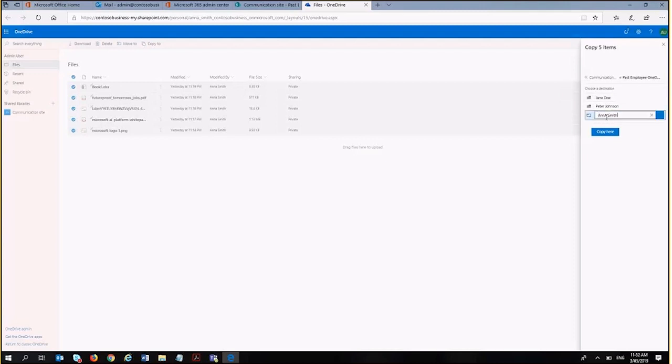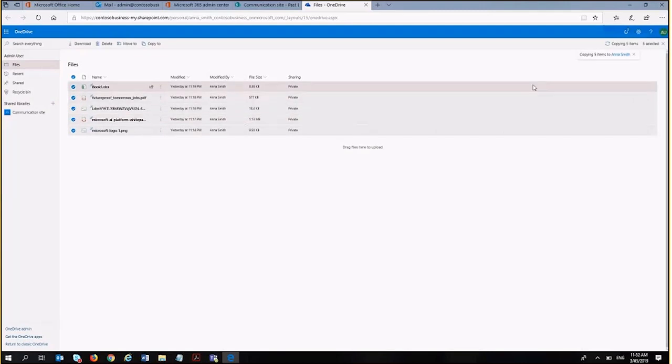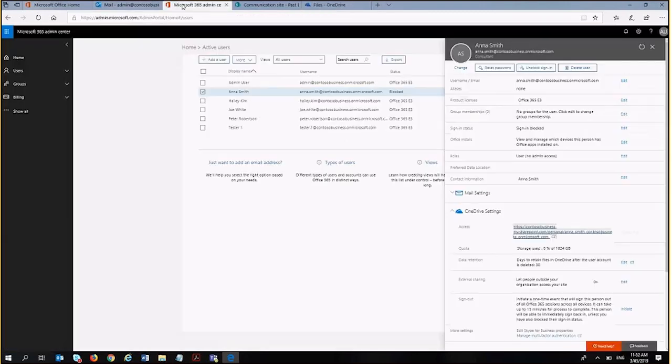So this is a great practice, as long as you make sure that the right people have access to this library. So we're going to add that folder, and we're going to copy all of these files into that library in SharePoint. So now that we've made sure that we've kept all of her OneDrive files, so we don't lose any of that, we can also make sure that we don't lose her emails.